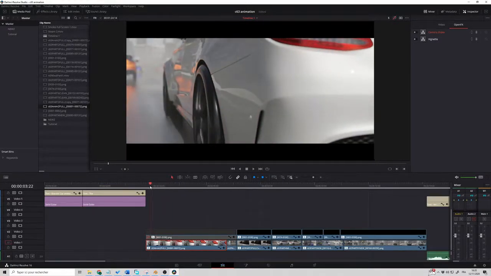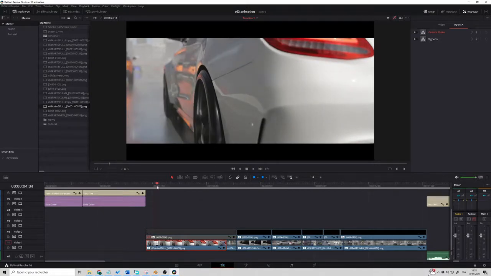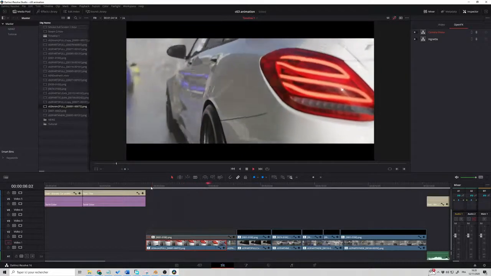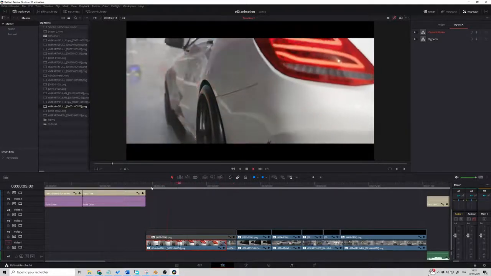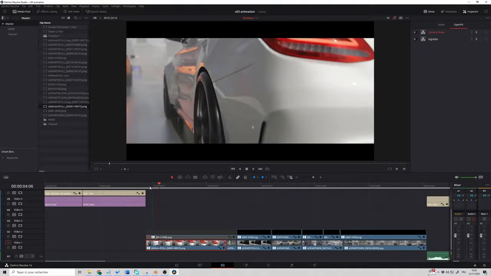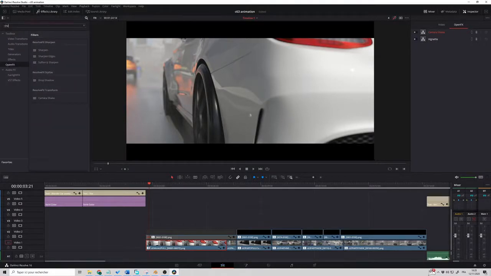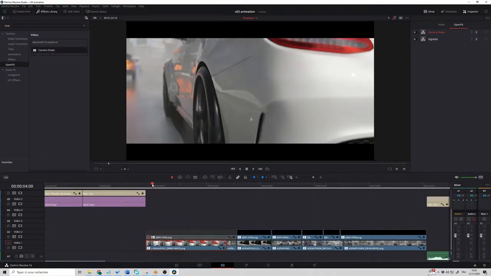In DaVinci Resolve, one of the most important steps is to add the camera shake. As you can see, the render looks good, but there's something missing. And the camera shake adds a lot to the realism of the scene. So what we are going to do in DaVinci Resolve, you go in Effect Library, and you go on OpenFX, and you search for shake. And here you have the camera shake. You just have to drop the effect on your clip to activate it.